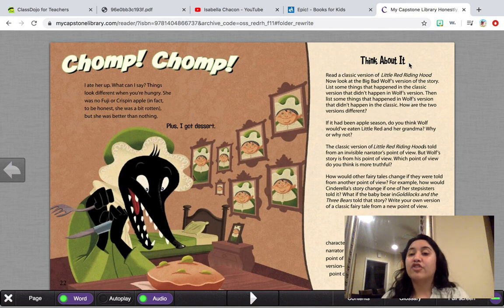Read a classic version of Little Red Riding Hood. Now look at the big bad wolf's version of the story. So what was different that happened in Red Riding Hood's version and the wolf's version? Well, the wolf is saying, I'm a vegetarian, but I haven't eaten in so long. There were no vegetables. I had to eat. Let's keep reading. If it had been apple season, do you think Wolf would have eaten Little Red and her grandma? Why or why not?